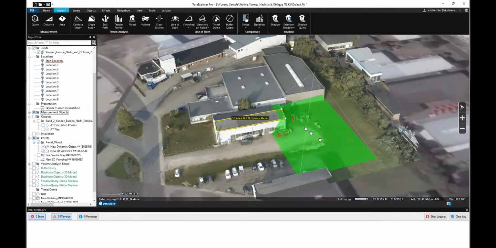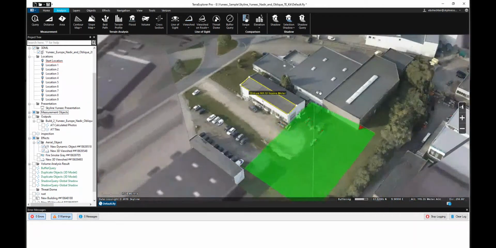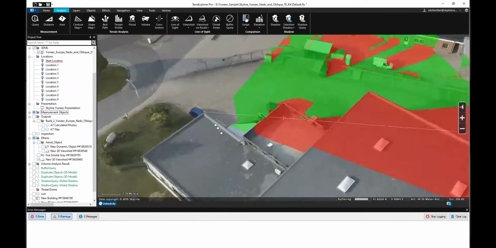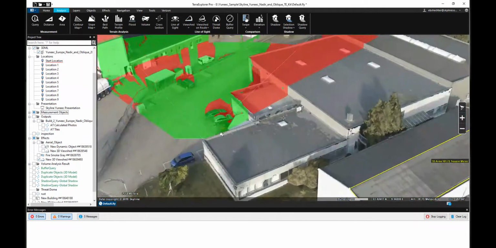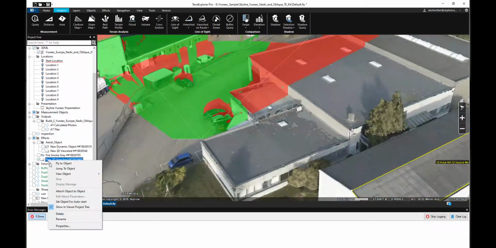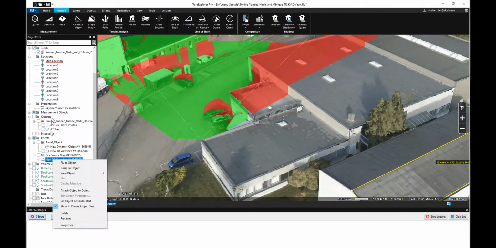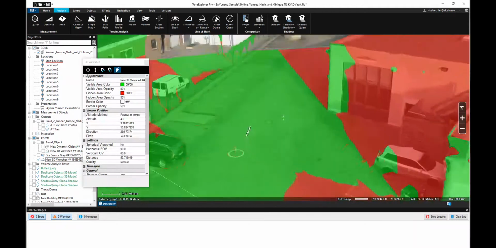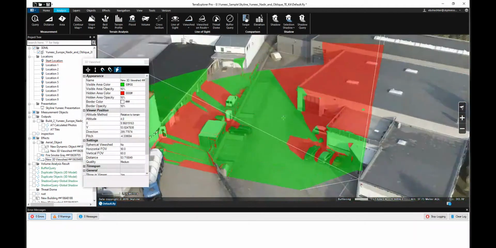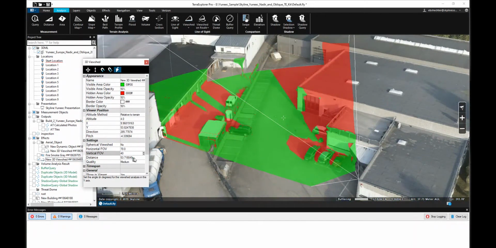This is a moving view shed, so we can see what's visible from that location. You could also have a static view shed, so what a camera would see or what's the perspective from this corner. This gets done by adding a view shed. Even once the view shed is done, as a layer in the project tree, it can be edited. So this is my view shed. I could change the horizontal field of view or the vertical field of view.